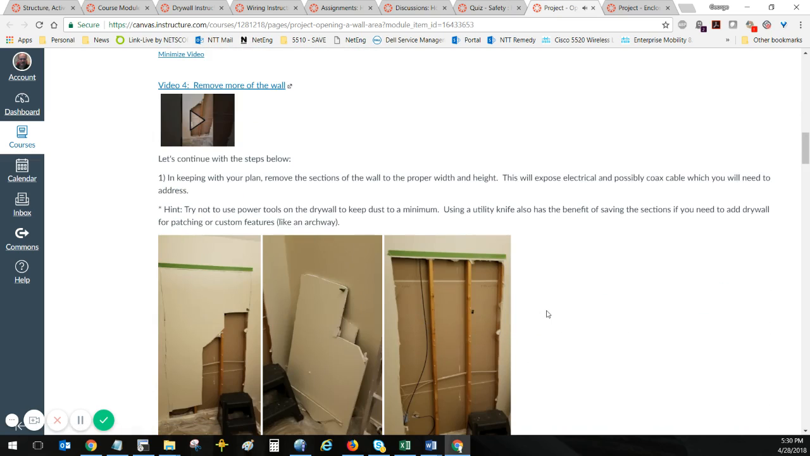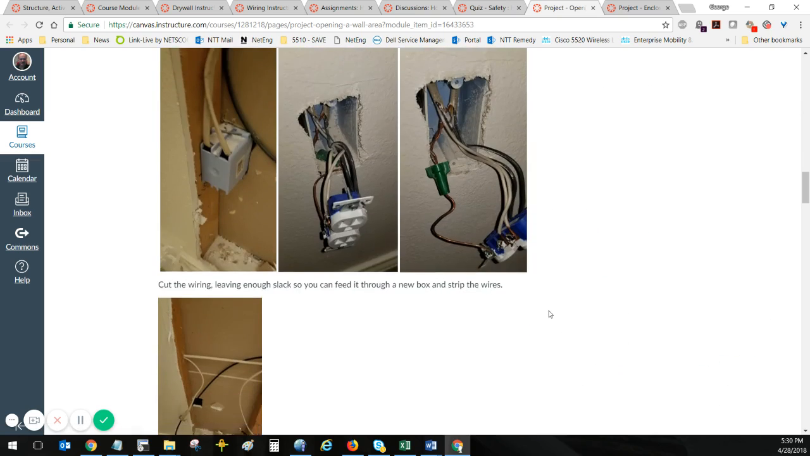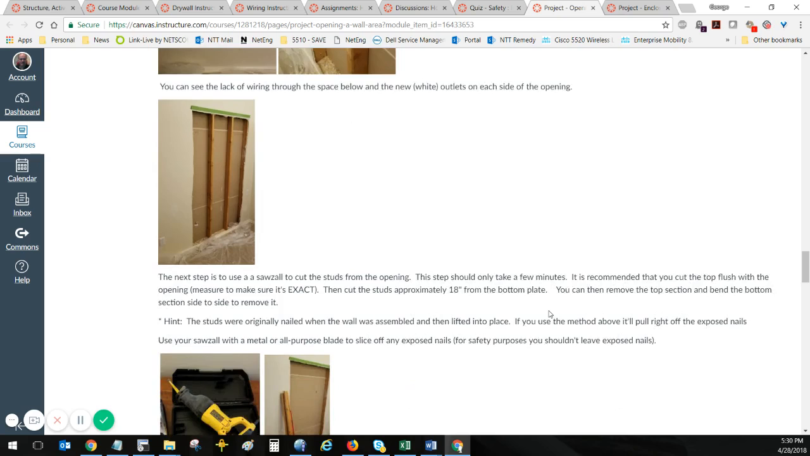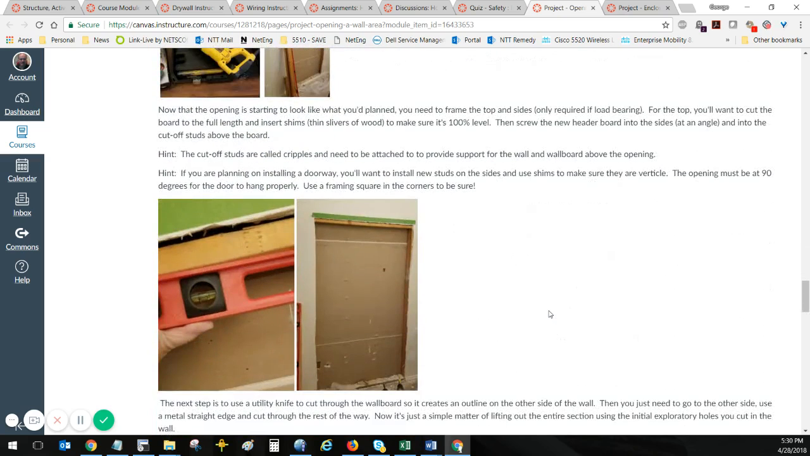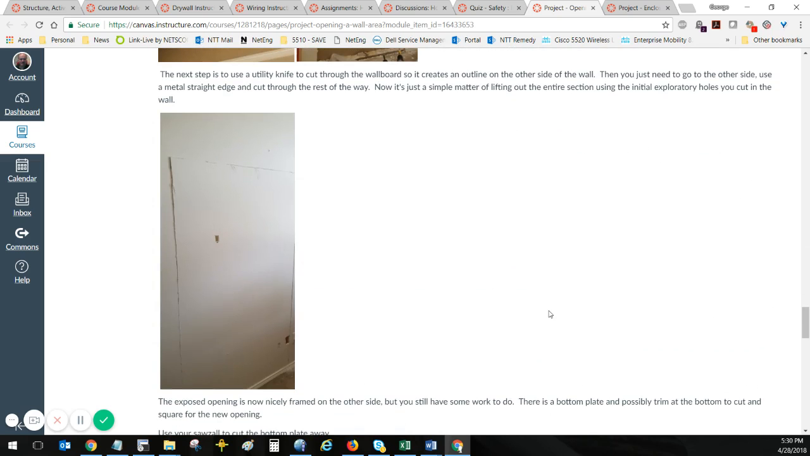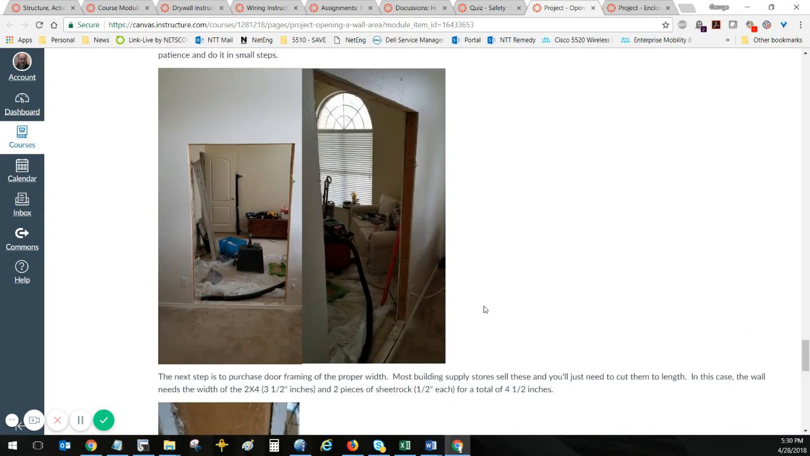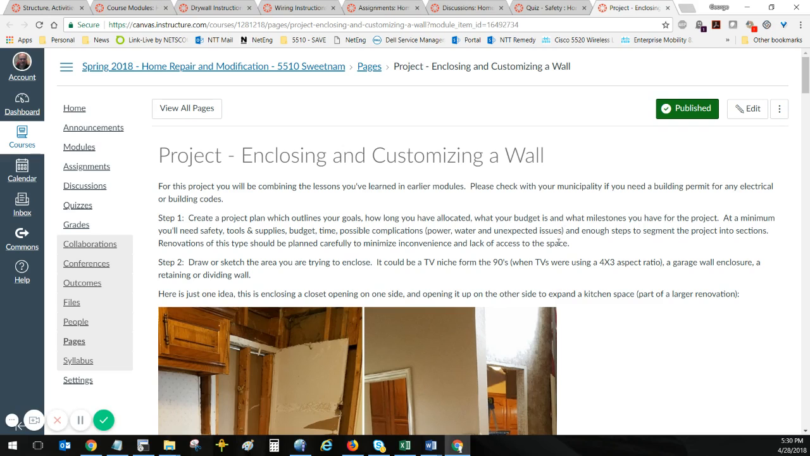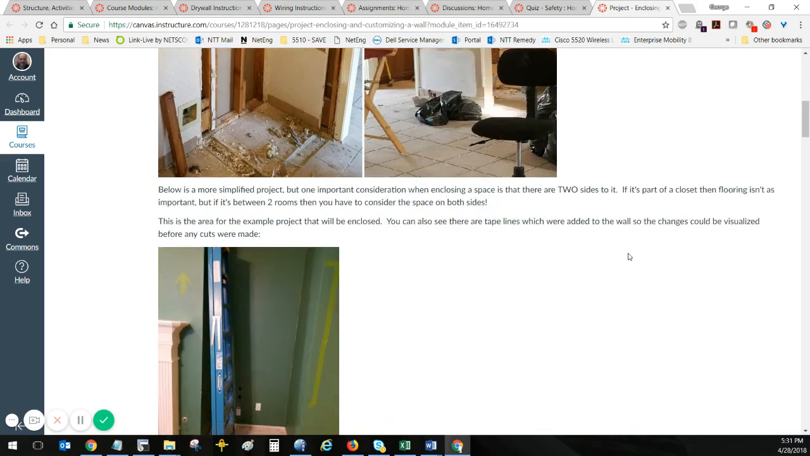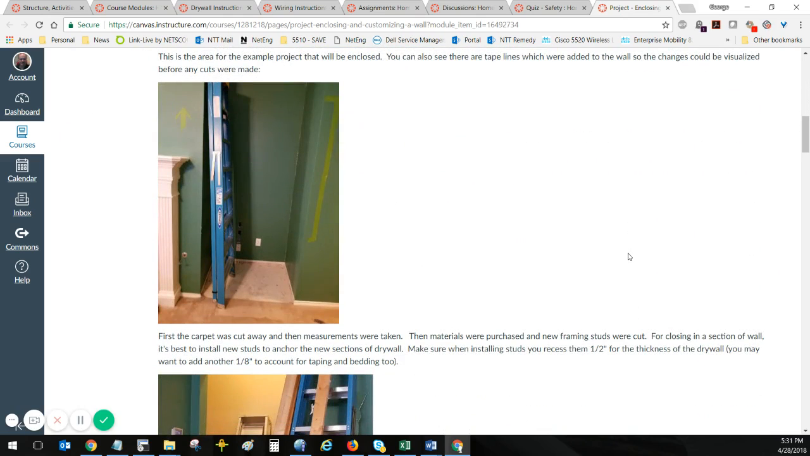And you're opening up the wall, doing the electrical work, running new electrical lines, taking your Sawzall out, cutting the studs, putting in your top plates, putting in the king studs on the side, removing the drywall, and then you've got an opening. And you turn in a project at the end that shows you some of the pictures. They give you some examples here on enclosing wall space. And then we walk you through one here where you put some tape on the wall as one of the ideas so you can kind of visualize what you're about to do when you change.